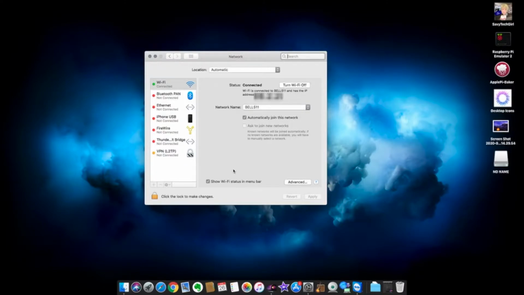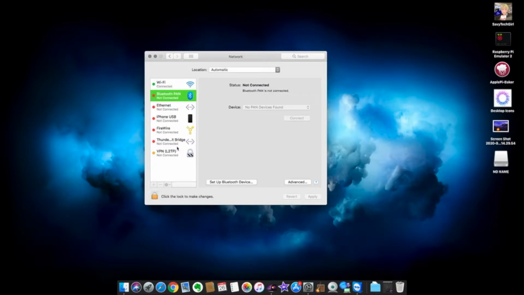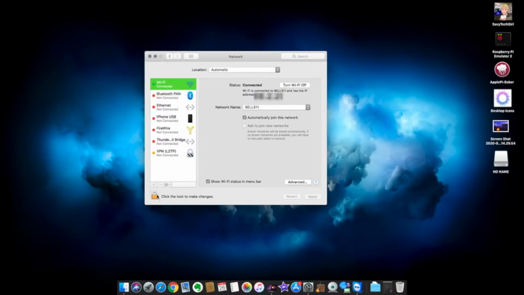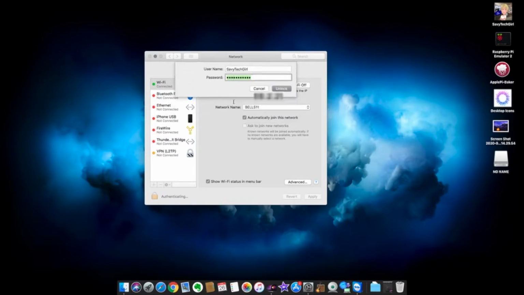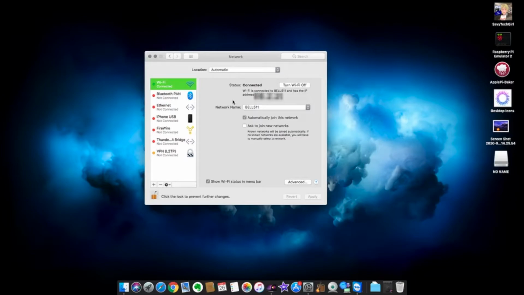Now, in order to make changes within the preferences, we need to unlock. We can look at different things without unlocking, but we cannot make any changes. So we're going to click on unlock, and I'm going to enter my password. I'm only doing that because I might make some changes while I'm going through this video.